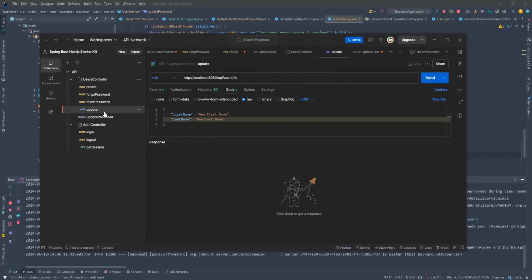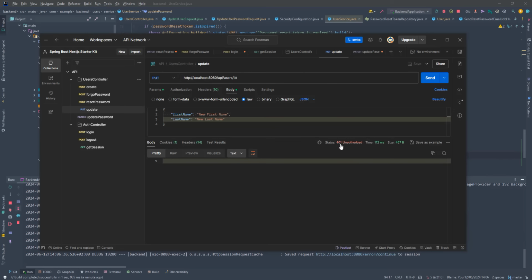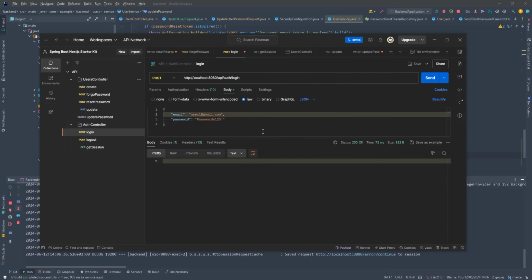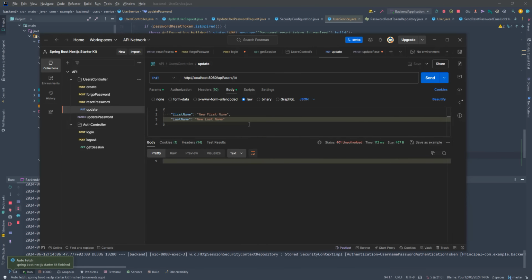And here you can see that I've created these two new requests in Postman. First one is for updating the basic user data, which if we invoke it now, we should get unauthorized, which is exactly what we expect. But if we go back to the login request and first do a login, and then we go back to update, now the cookie will be sent together with the request and we should be able to get a successful response. And you also see that the first name and last name were updated.